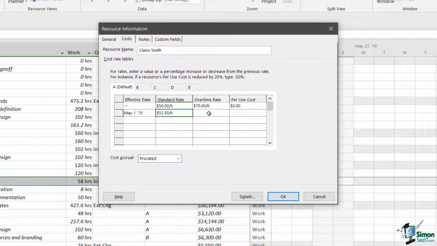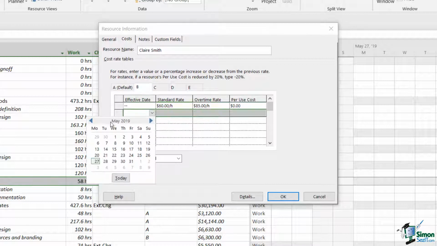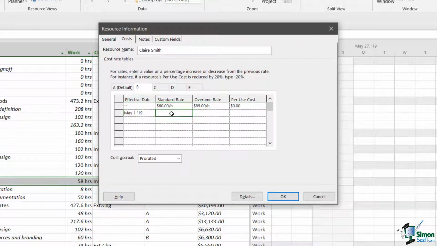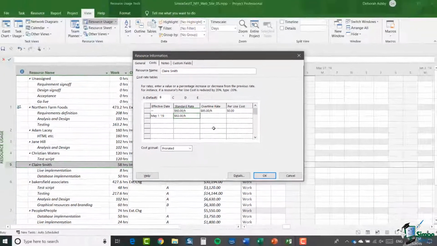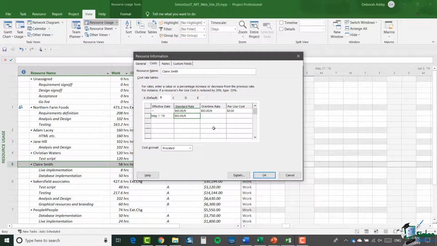So note here that the current rate is $50 per hour, so a 5% increase will be $52.50 per hour. And I'm going to do the same for the B rate. So again, we're going to select May the 1st, and we're going to say plus 5%. And those will be reflected in the additional costs for any tasks that go beyond May the 1st for Claire Smith. So that's a couple of ways of dealing with cost rate changes.